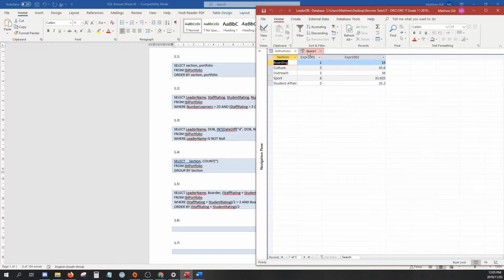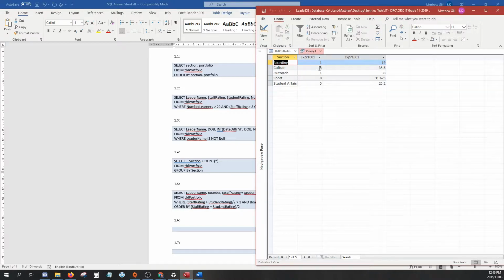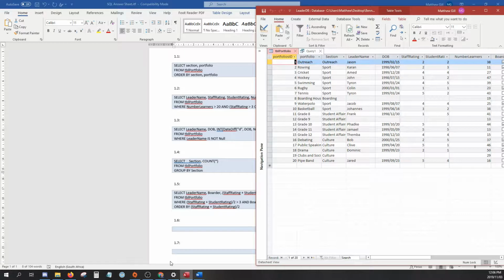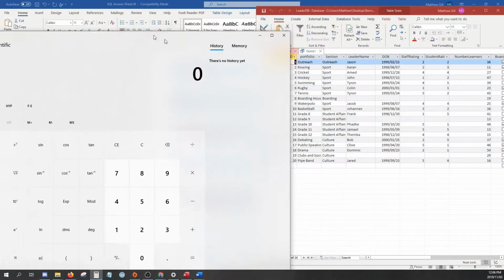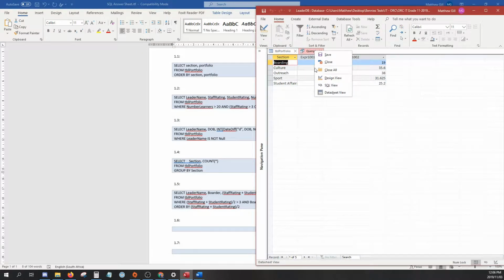Okay, so on average in boarding, there's 19 learners. Obviously, there's only one field, 19 learners. Culture is 5, and there's an average of 35.6. So you can see over here, where's my culture? Culture is here. The number of learners there is 5. No, I'm an idiot. The number of learners there is 37. Then in debating, in public speaking is 46. There's 50 in drama. There's 29 in clubs and societies. And there's 16 in the pipe band. Divide that by 5. And there's my 35.6.